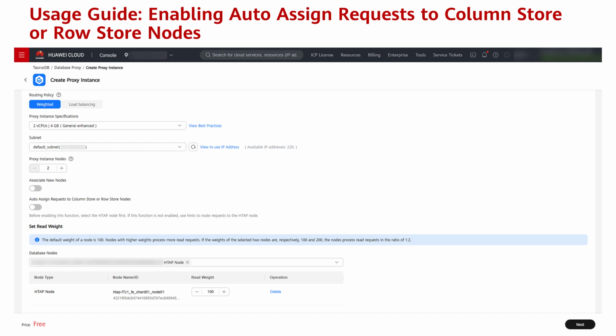Click Create Proxy Instance. In the displayed dialog box, set required parameters. Auto-assign requests to column store or row store nodes is only available when proxy mode is read-write. Consistency level is eventual consistency. Routing policy is weighted. And the subnet is the same as that of the TaurusDB instance.